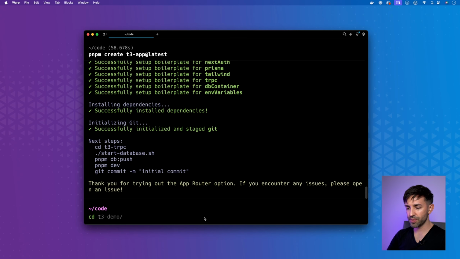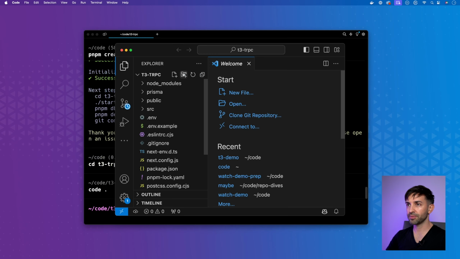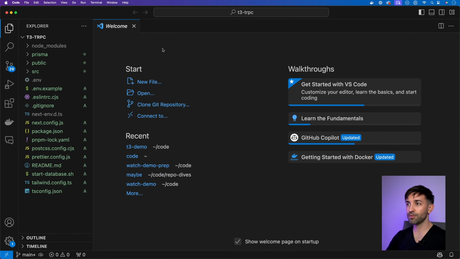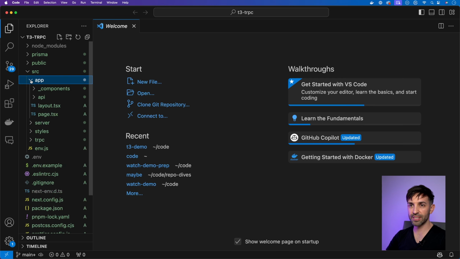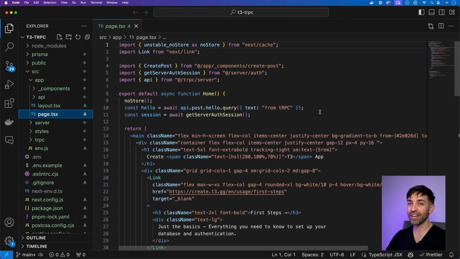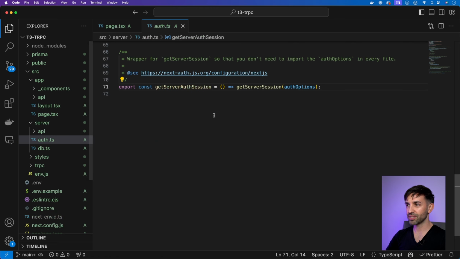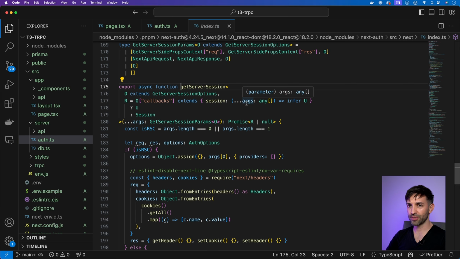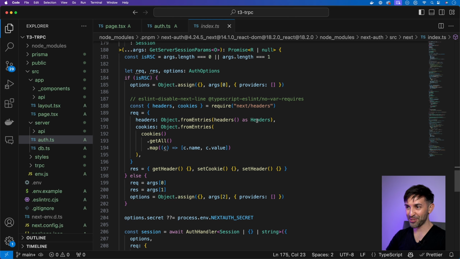All right, so let's cd into t3-trpc and open this up in VS Code. And before we really get going, let's dig into the source here to see if this is a bit different. Okay, I can already see a big difference here. First off, we have getServerAuthSession. So it looks like this is a function to get the server session. And this is where it's doing the magic. Okay, this is what I was looking for.